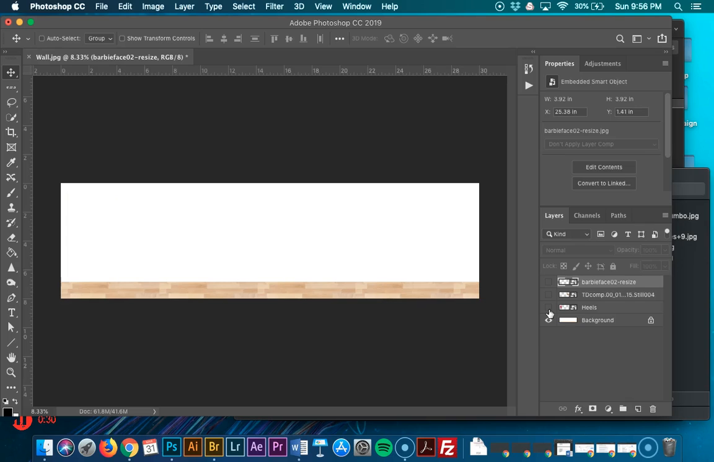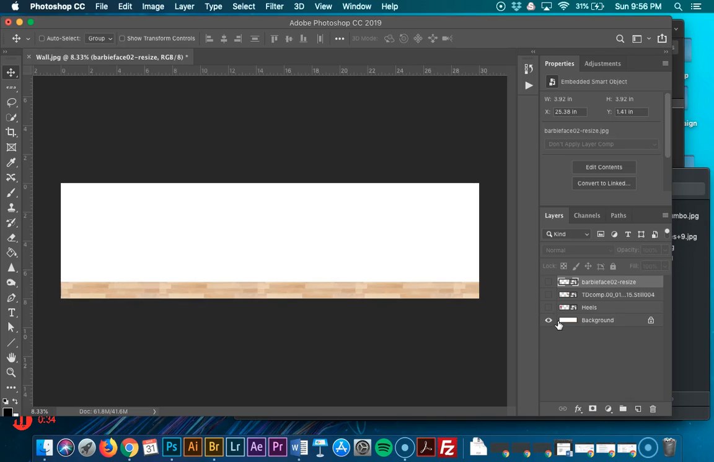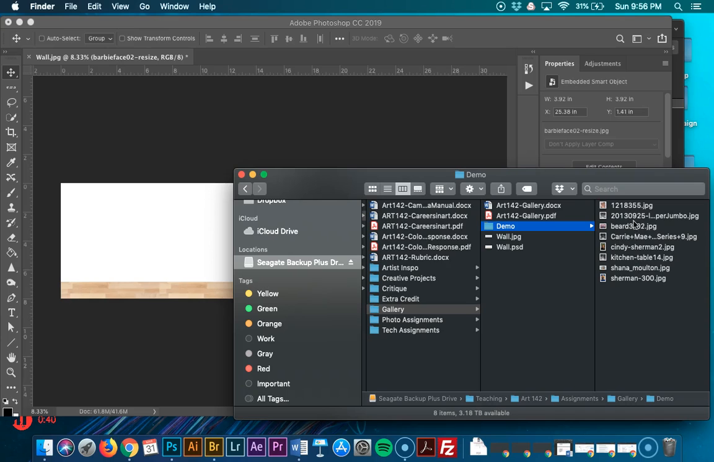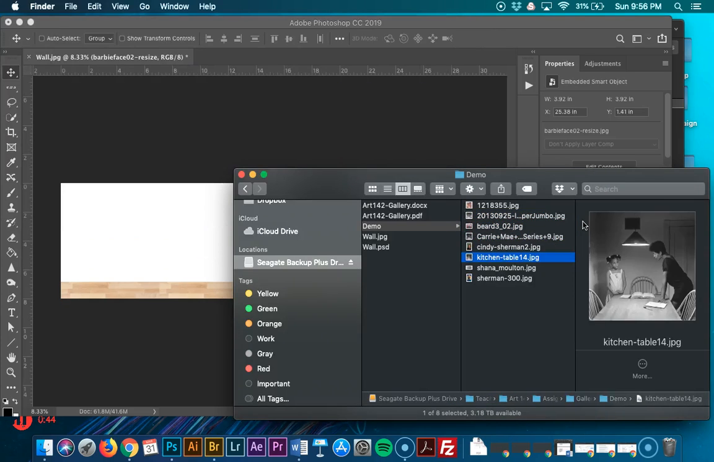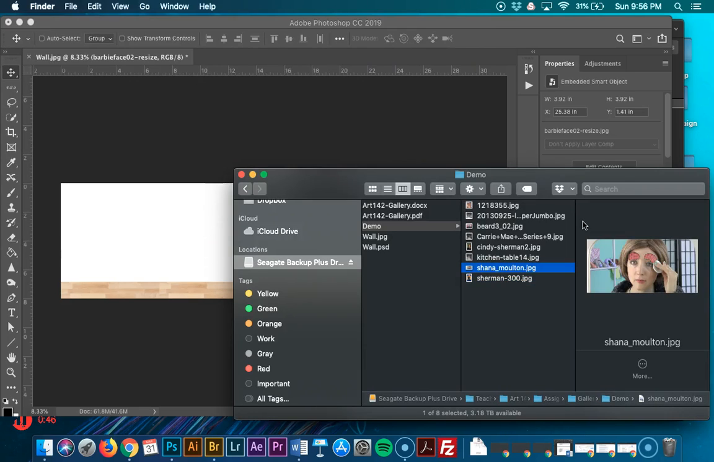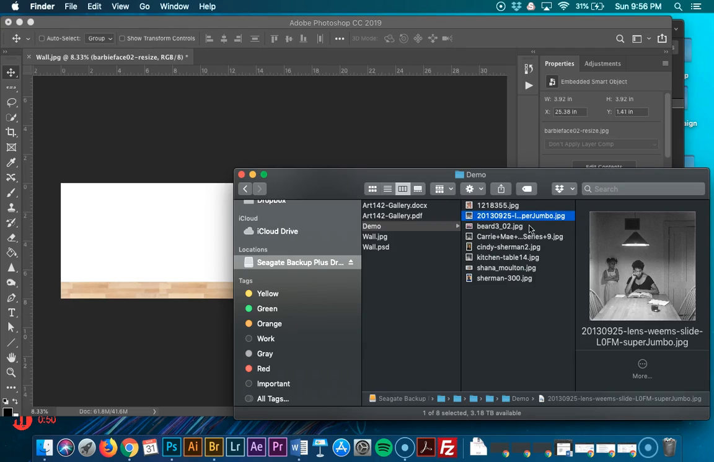So I have some images already, and this is my background image that I've opened up. This is your wall, and down here is the floor. So I have some images downloaded here of different artists that I found interesting. I'm thinking about artists that work within storylines, within fictional characters.